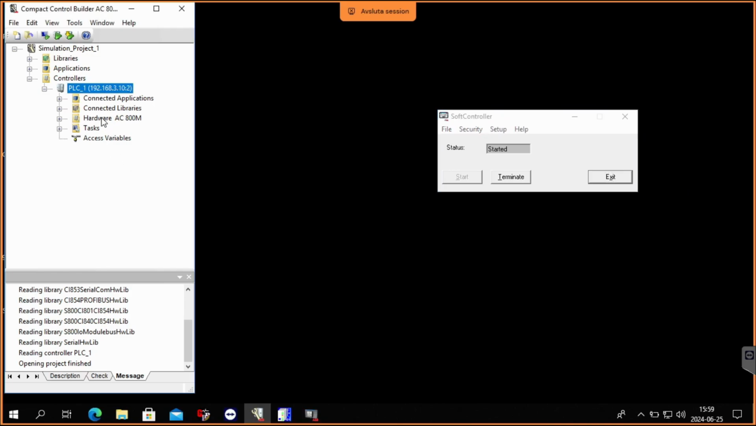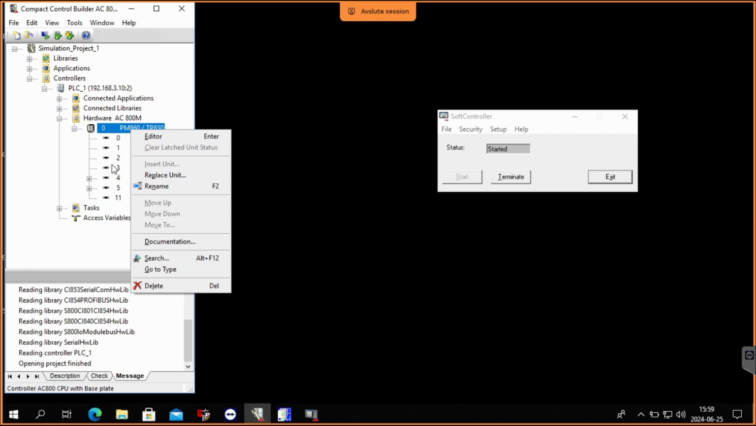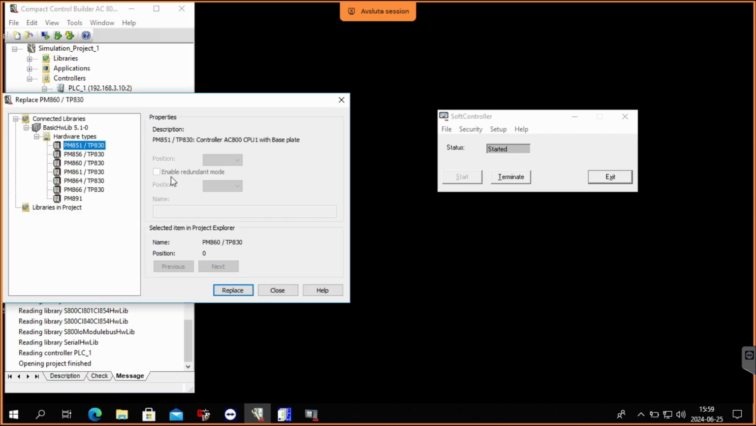Next thing to do is to add our hardware to the simulation. If we open up the Hardware tab, we can change or add which modules we want to use in the project. If we right-click on the CPU and then Replace Unit, we can change it to any that we want to use.